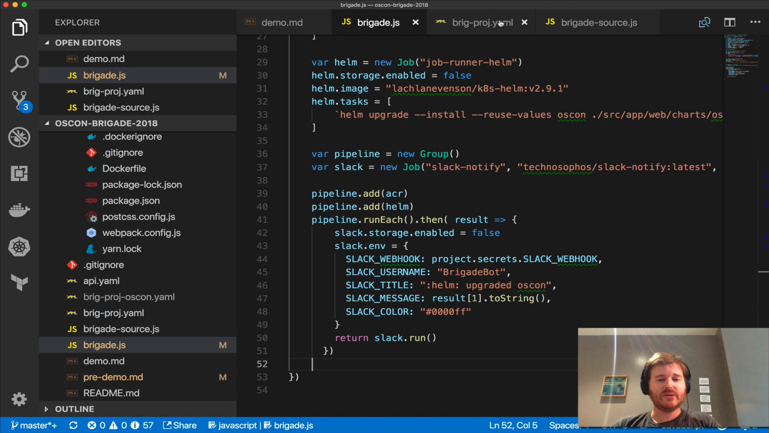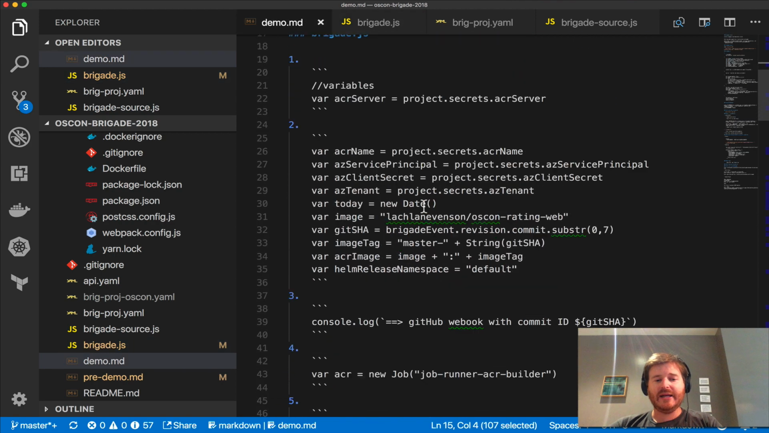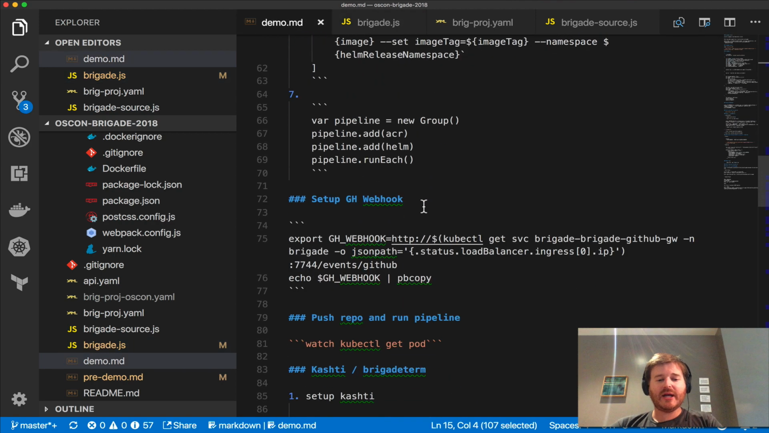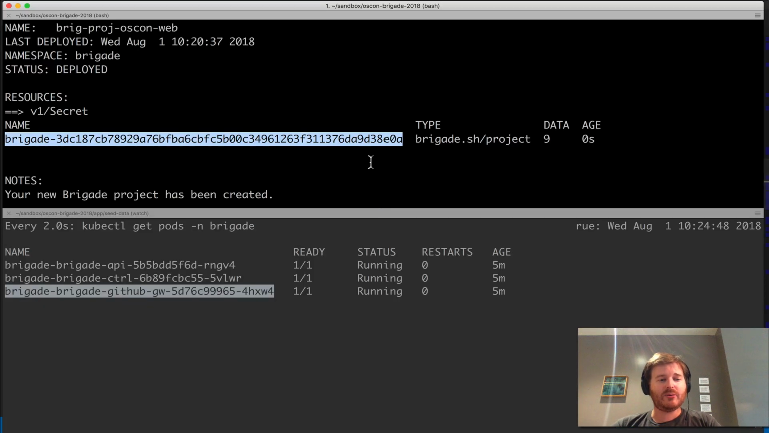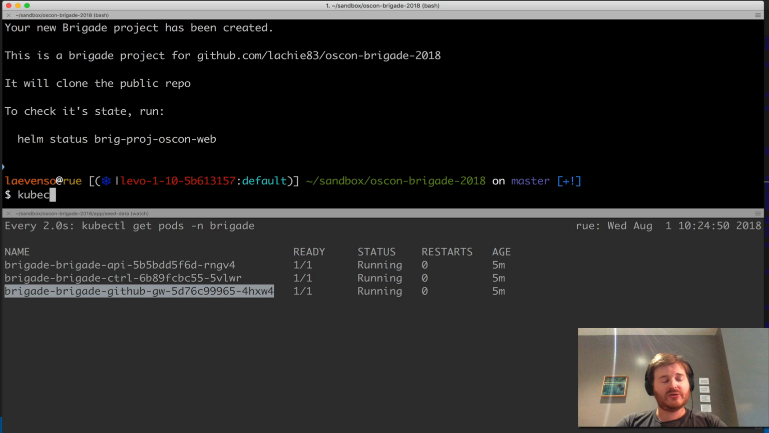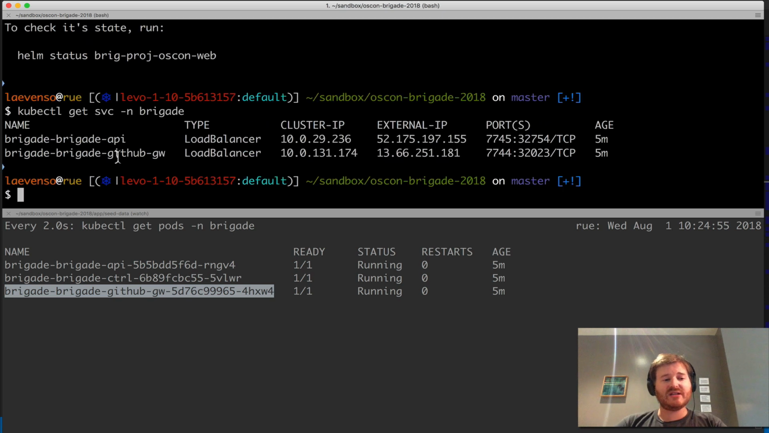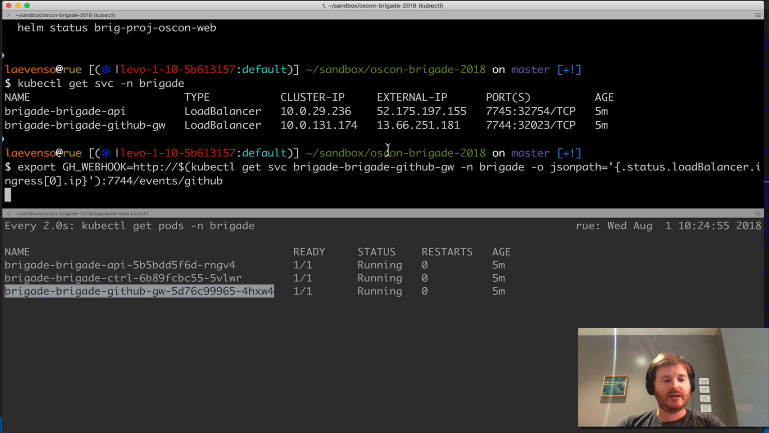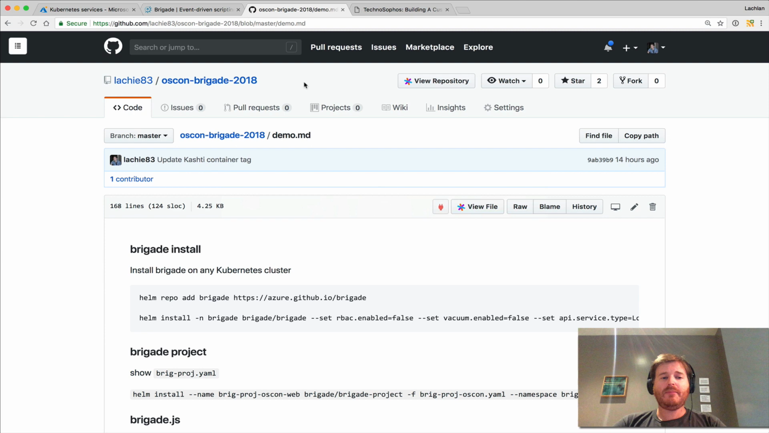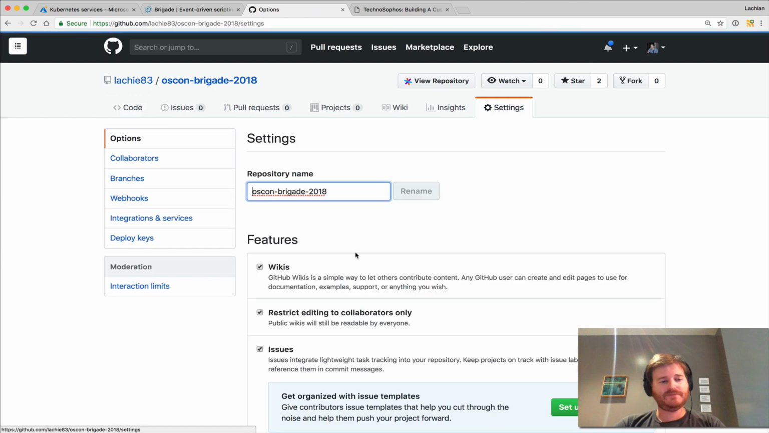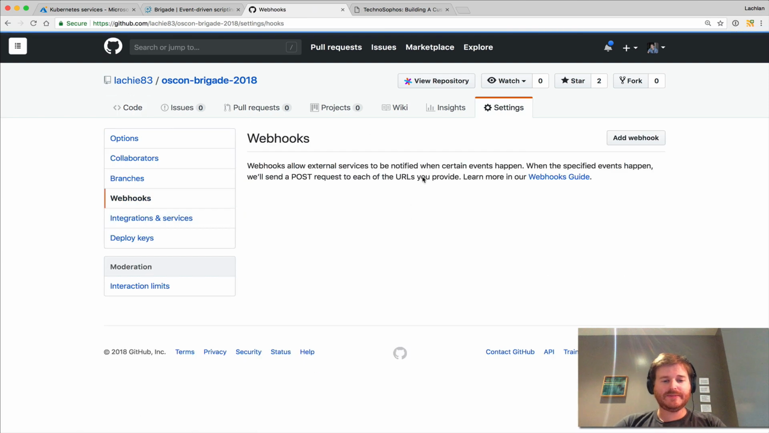So what I will do here is I've gone through this. I'm going to set up the GitHub webhook before I push this. So the way the webhook works, I'll show you manually before I run that. I'm just going to grab this GitHub gateway external IP and create a URL with the colon and the events. Pop back over to my upstream repo, add a webhook.